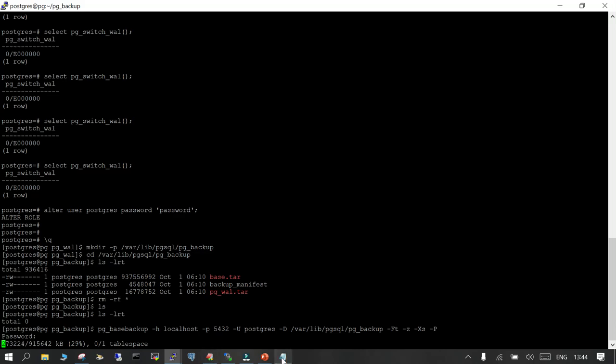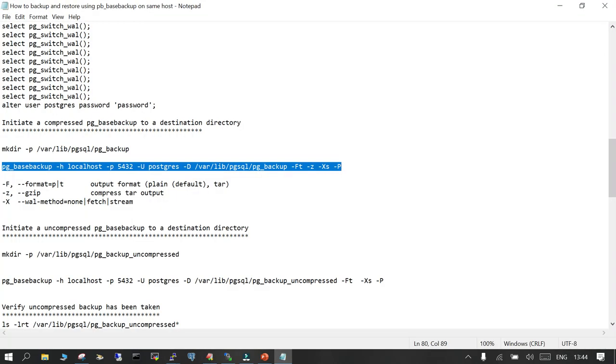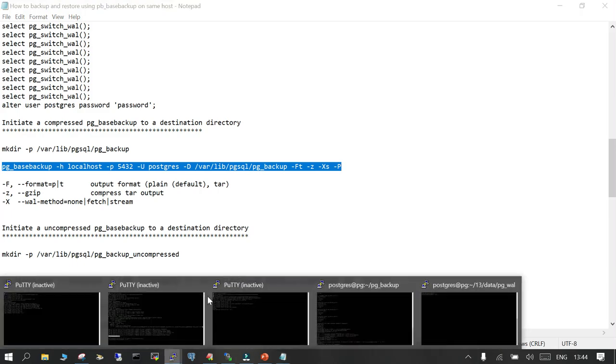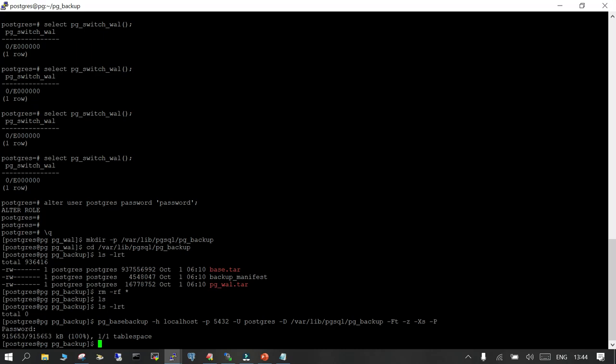So once this is done, we can initiate an uncompressed backup as well if you want. But in our case, since we have to save some storage, we are doing this. If you wanted to do without the compression, you just have to remove -Z. Okay. You can see that backup is already done.